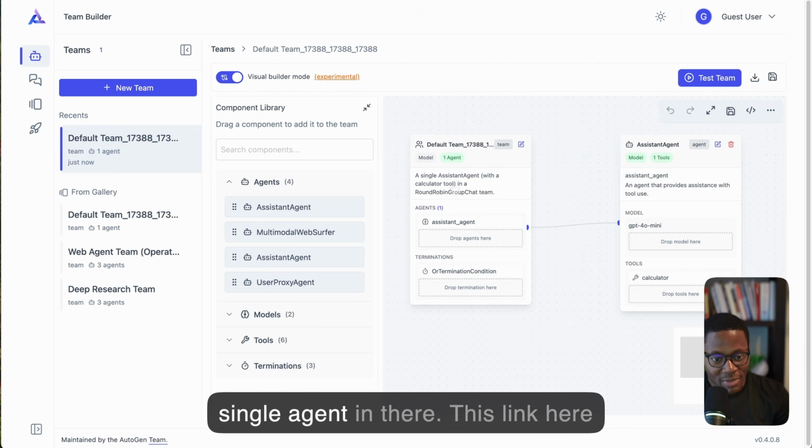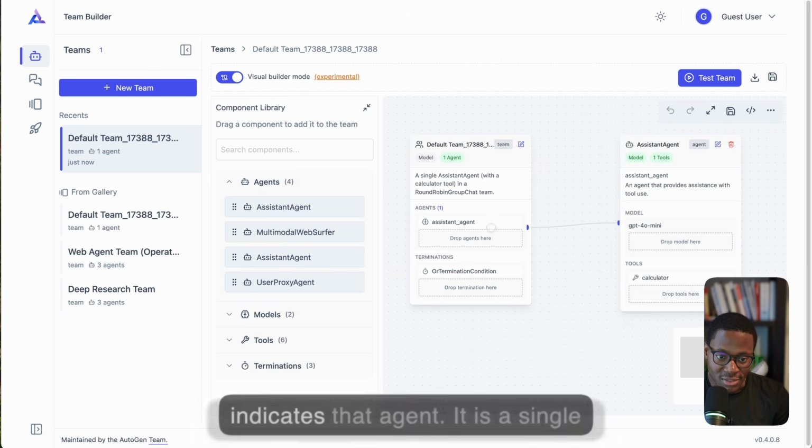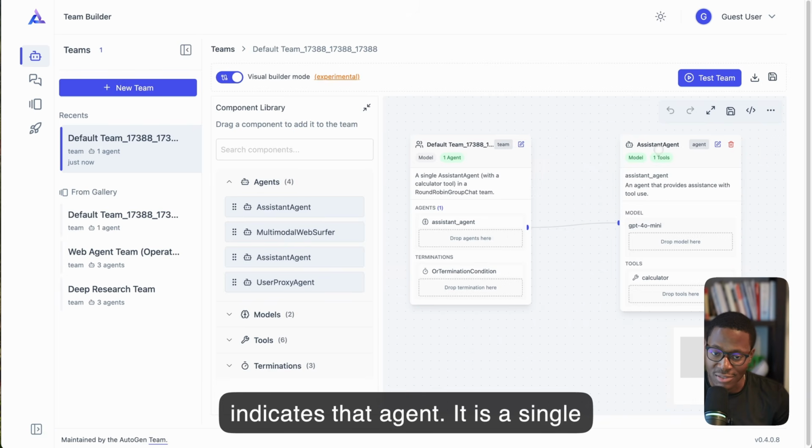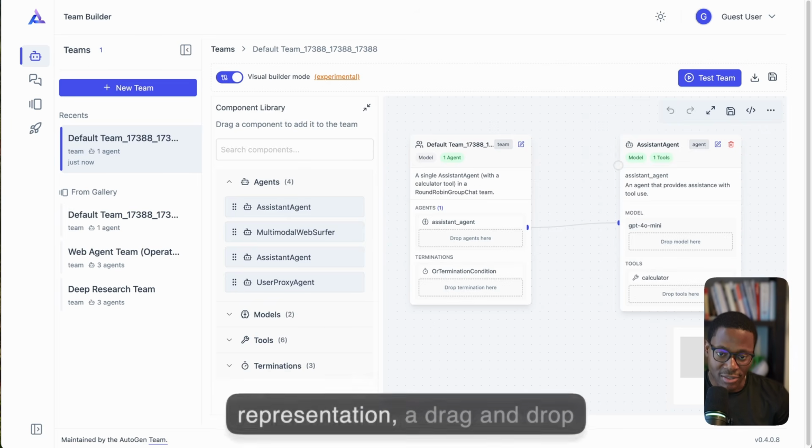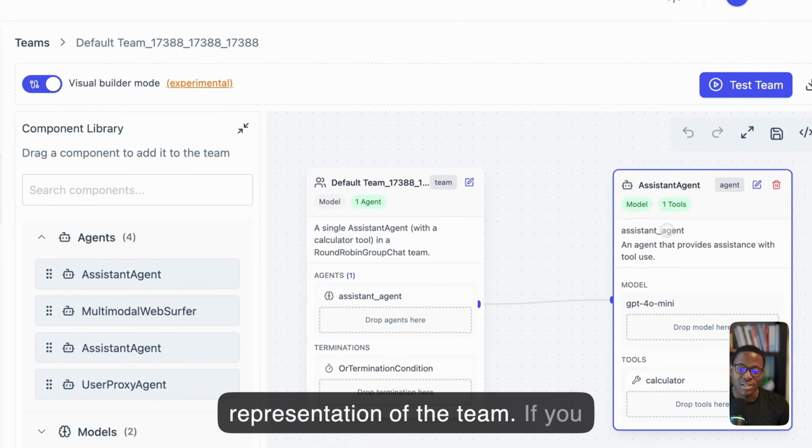And this team has a single agent in there. So this link here indicates that agent. It's a single assistant agent that has a model and a single tool. And this is a graphical representation, a drag and drop representation of the team.